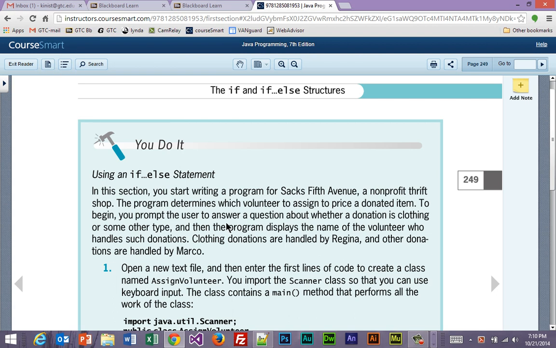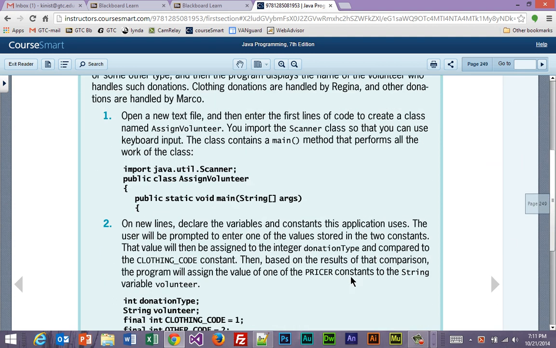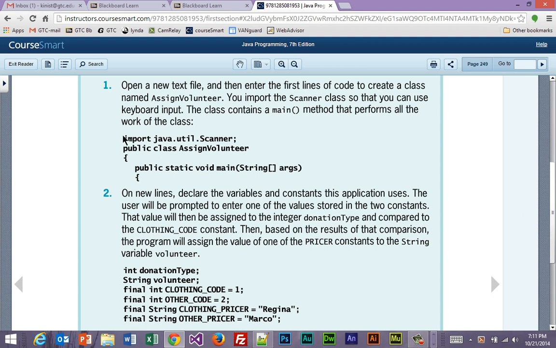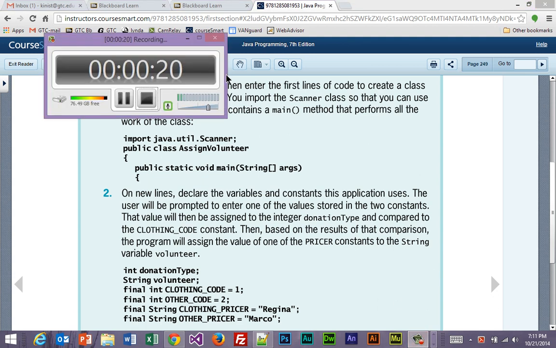And please follow along. We're going to be working on the first You Do It exercise in Chapter 5, and it's going to be doing an if-else statement. As typical, I'm going to go ahead and just copy and paste, but, of course, you can go through the laborious process of typing it in. It's the first one, page 249.